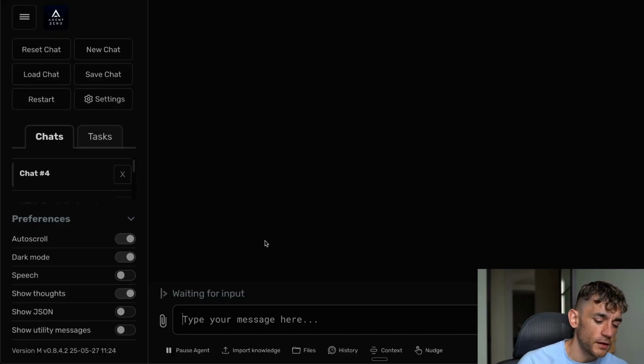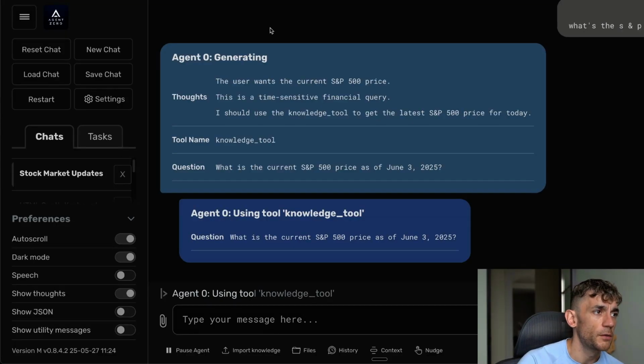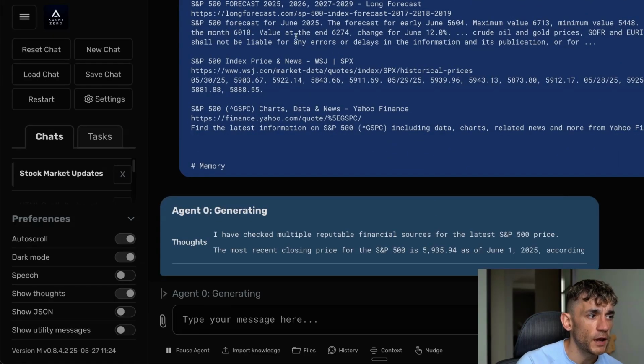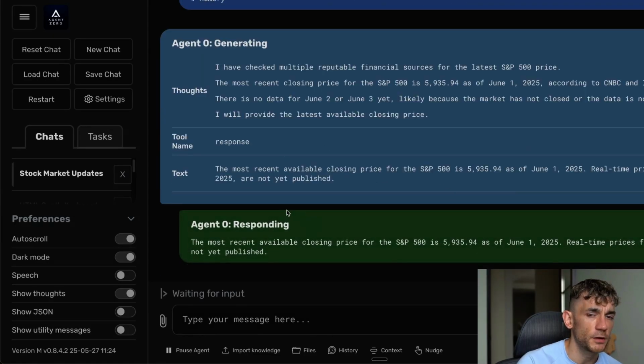So if we wanted to test something else out, let's see if it can connect to the internet. Okay, we're going to say, what's the S&P 500 price today? Bear in mind, I'm running this locally. I would recommend running it in a virtual environment, to be honest, when you're building this out, just so you know you can be safe with it. So you can run it inside Docker, and it's really easy to set up with Docker as well.